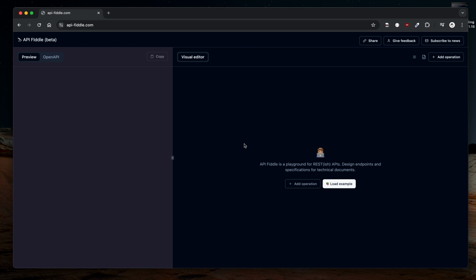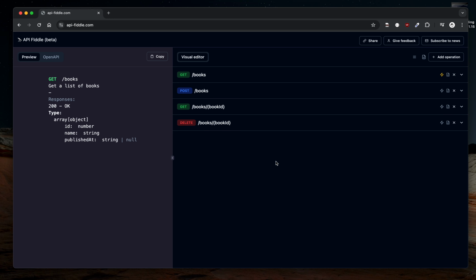It's called API Fiddle, and that's the tool I want to show you in this video. You can find it under this URL, apifiddle.com, and it's super easy to use. You can just whip up the website. It will open this editor. You can start with an example. Here it is an example of a bookstore. You can see the different routes here, like get, post, another get request, and a delete request.